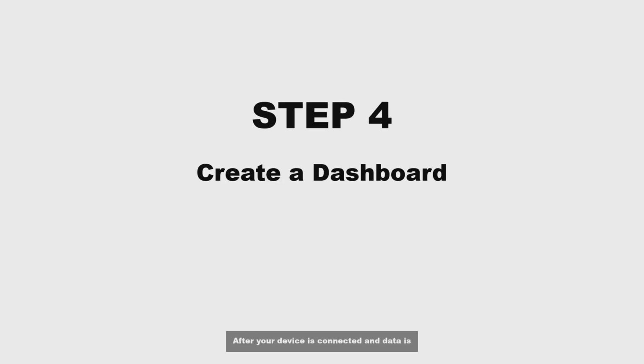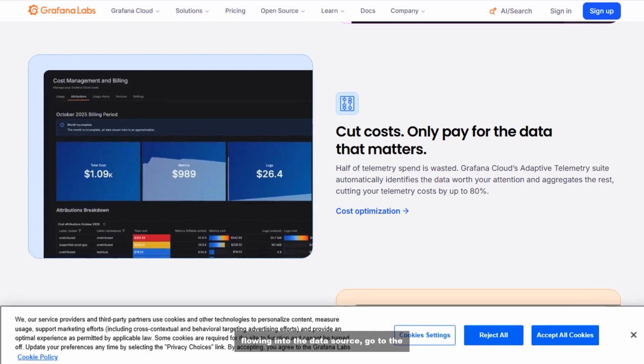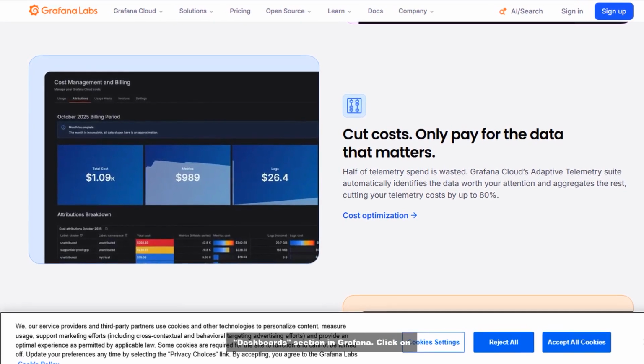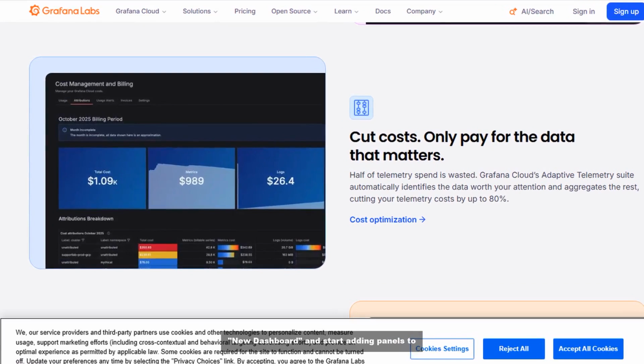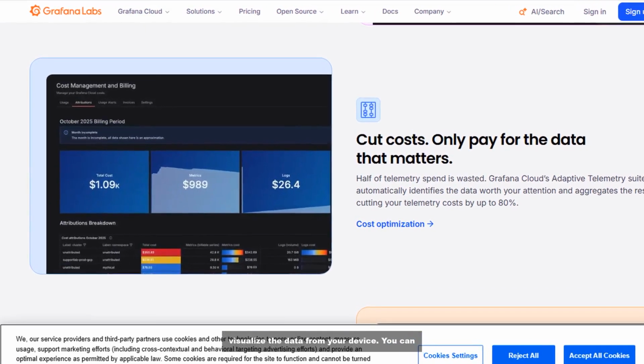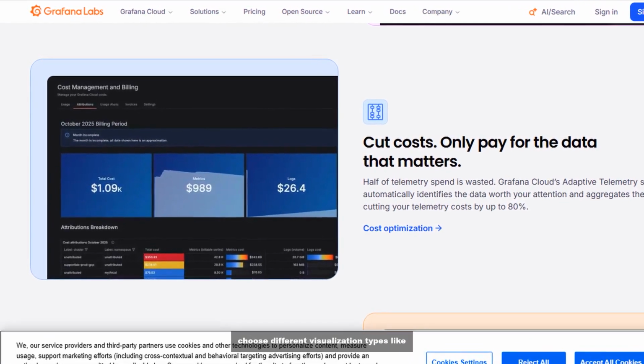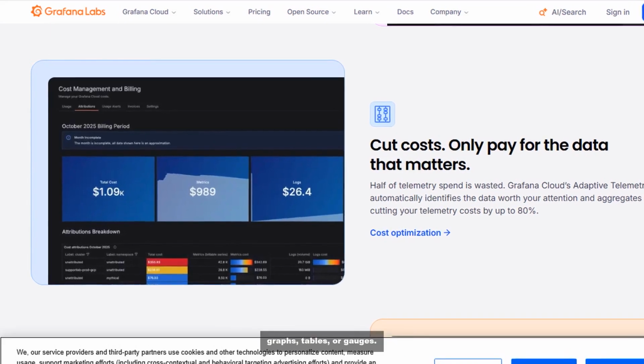Step 4. Create a dashboard. After your device is connected and data is flowing into the data source, go to the Dashboard section in Grafana. Click on New Dashboard and start adding panels to visualize the data from your device. You can choose different visualization types like graphs, tables, or gauges.